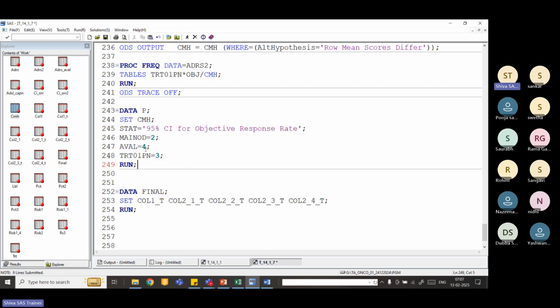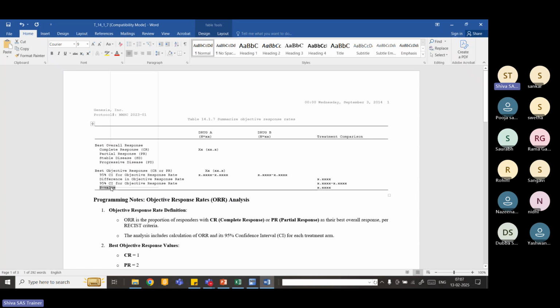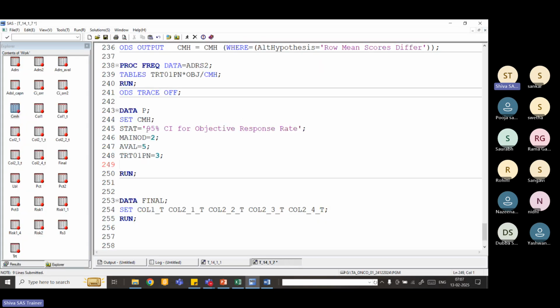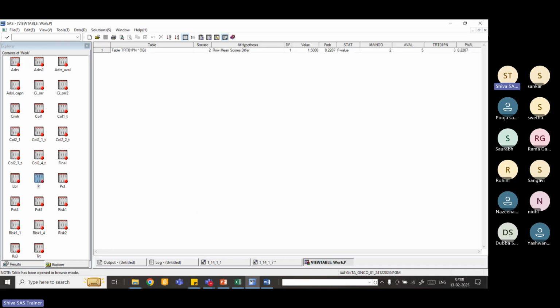Main order to eval place is 5. So treatment is 3. And the stat is P value. And the P val equal to, so put of prob, prob number 6.4. We can see the P value we created.